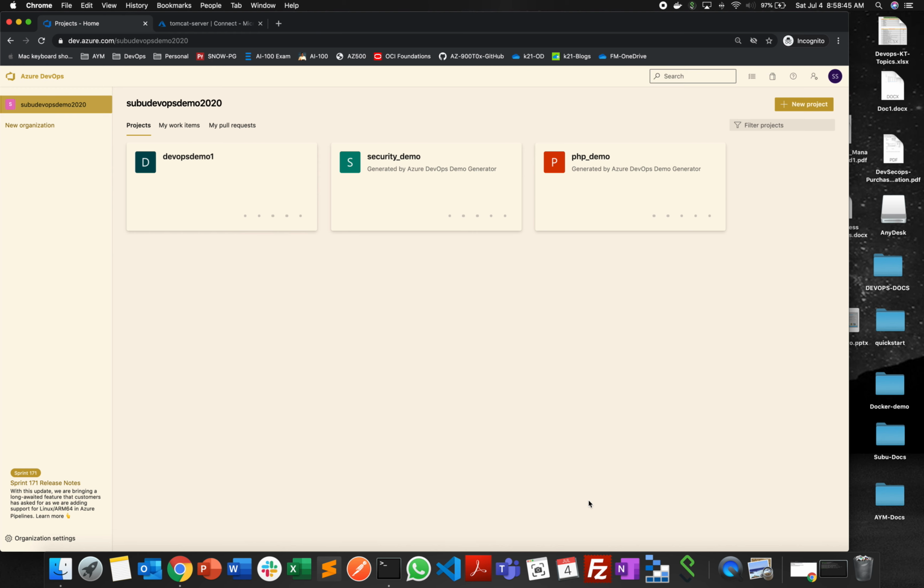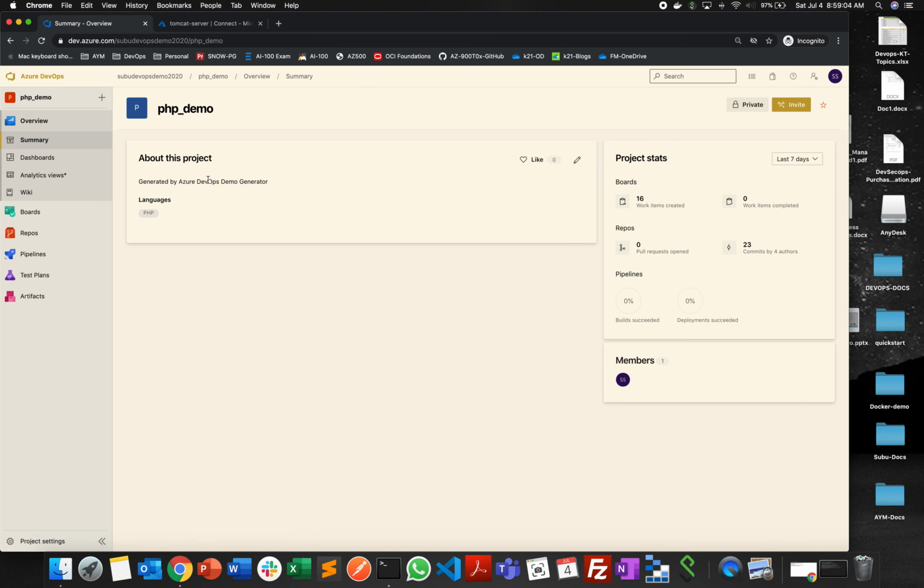In this lab, we will be seeing a complete overview of dashboards, wikis, and other areas of Azure DevOps. As usual, just log into dev.azure.com with your email ID and password, and it will take you to this home page. I'm clicking on a sample project that we have imported from Azure DevOps Demo Generator. Our lab for today is going to be the overview.